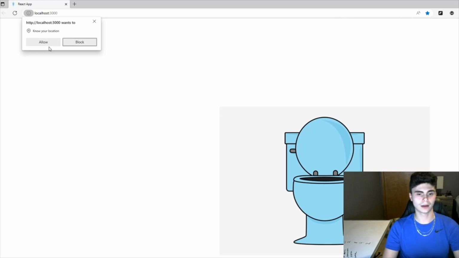But now what we need to do is, what if I don't allow the location? What do I want to happen? I want it to tell the user that they can't proceed, basically. So we're going to try to do that right now.